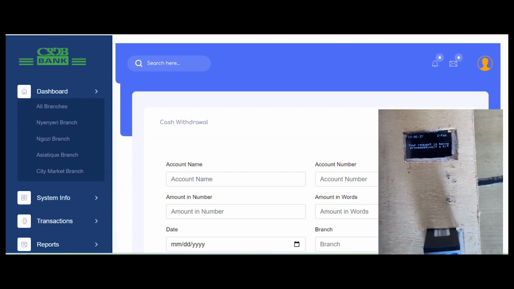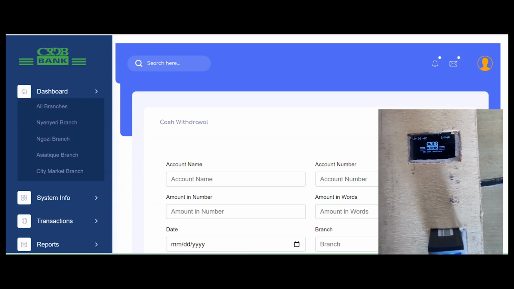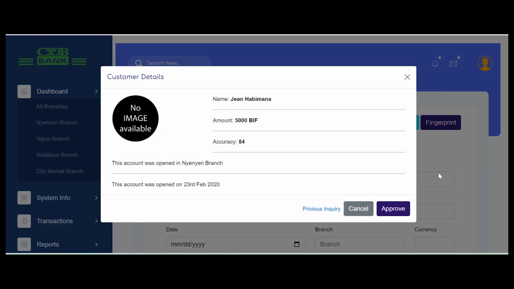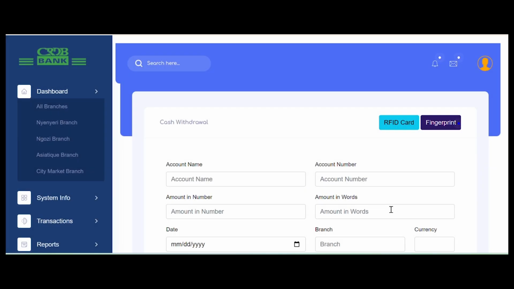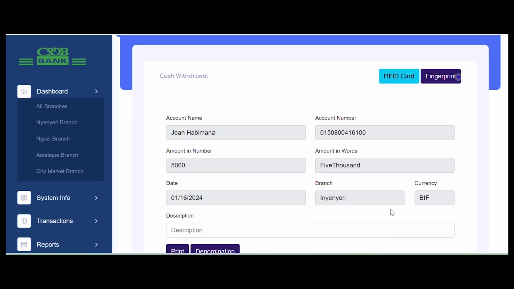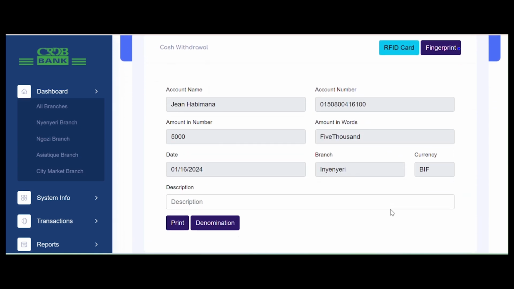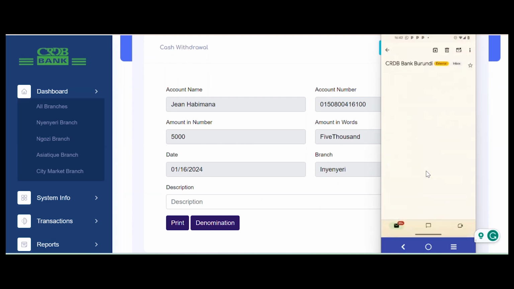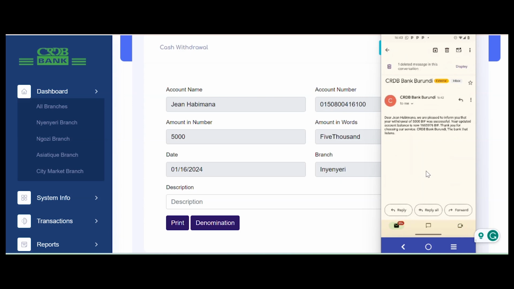By sending the request, all details will be displayed on the side of the bank teller: the customer name, the amount to withdraw, but again the accuracy of the scanned finger. So here the bank teller can decide to cancel or to approve the transaction. After approving the transaction, let's now verify if the customer has received the email notification. As you can see, the customer has received the notification.